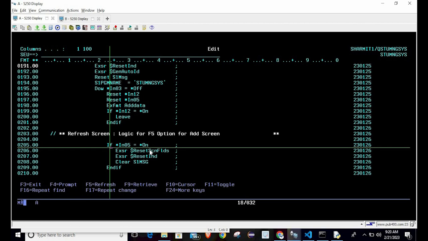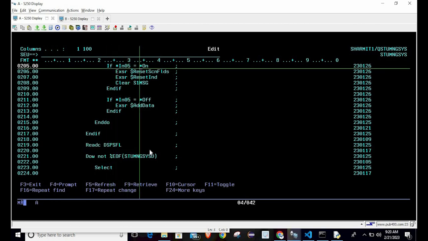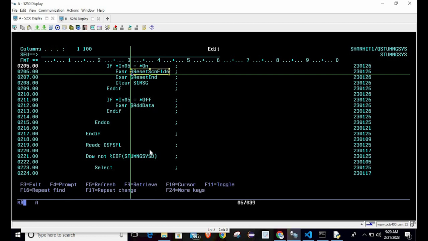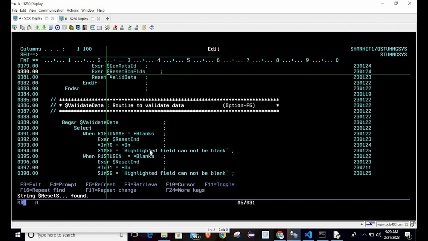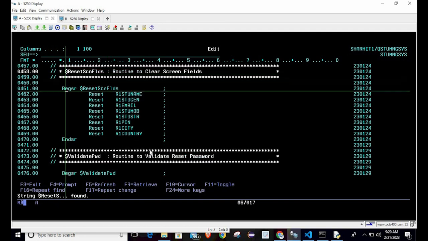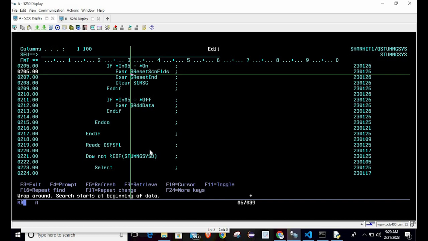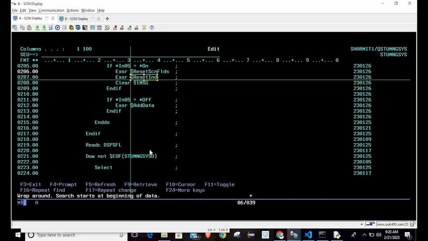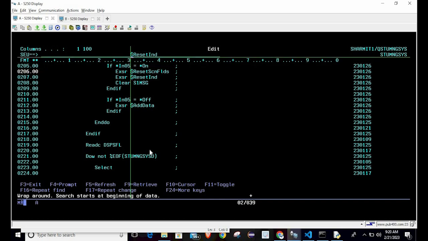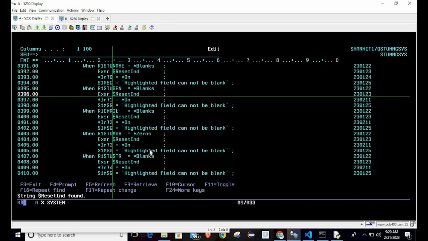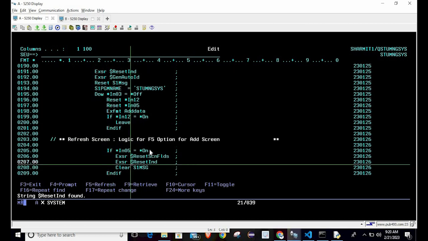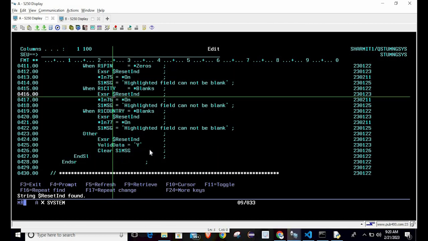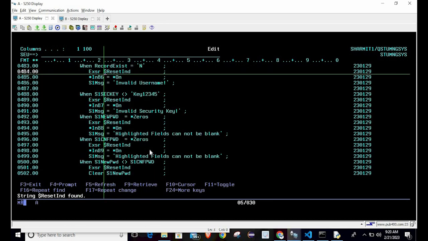Another thing we will check here is F5. If user has pressed F5, it means he wants to refresh this screen. In that case, what we will do, we will reset the screen fields. So let me show you the routine. So we are just resetting all the fields here, then resetting the indicators. So whatever the indicators we have, it will reset it. So these are most useful routines, you can say, because every time we are doing something, we are resetting the things. Okay.